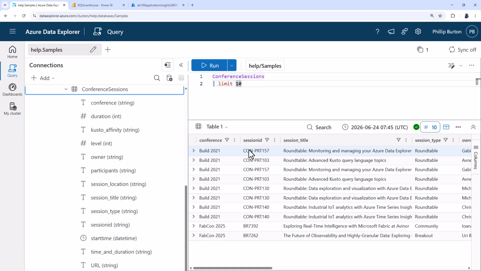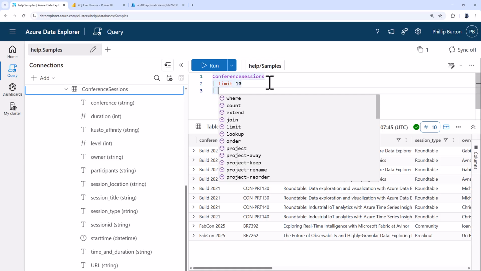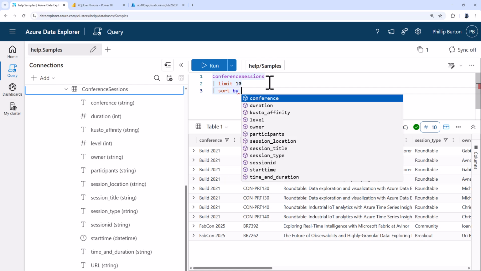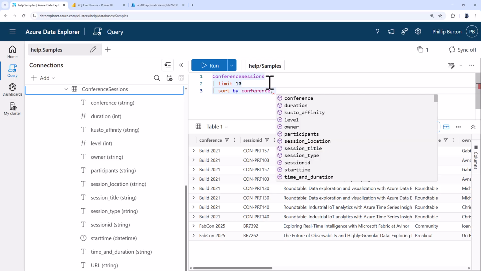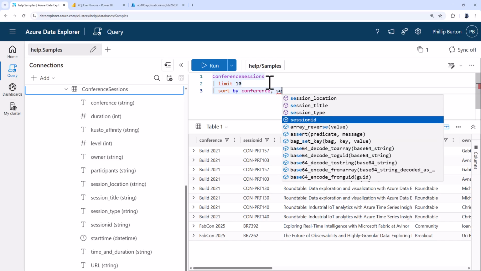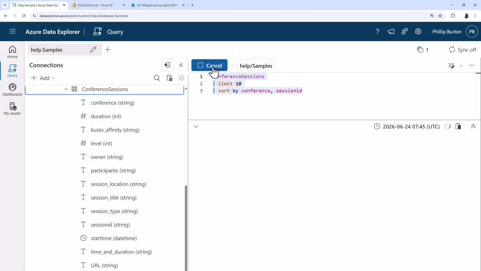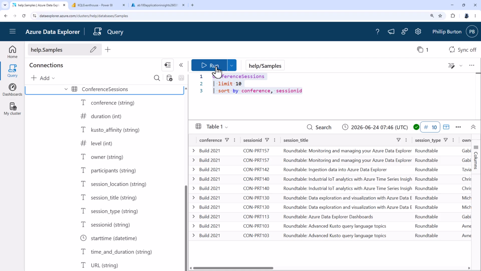Now we might want to order those rows. So I can say another pipe, again we're separating these sections, and I can say sort. So let's sort by conference and then by session ID. And I'm using the arrow keys to go up and down and then press Tab. So what do you think will happen when I run this? Now, do you see anything strange about these results? Let's change this to limit 100.